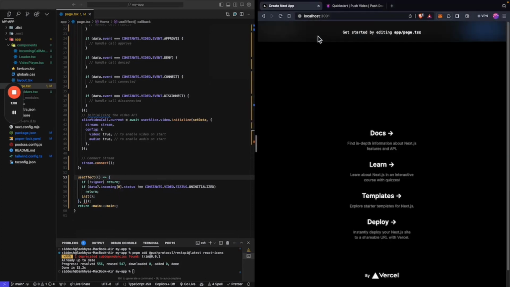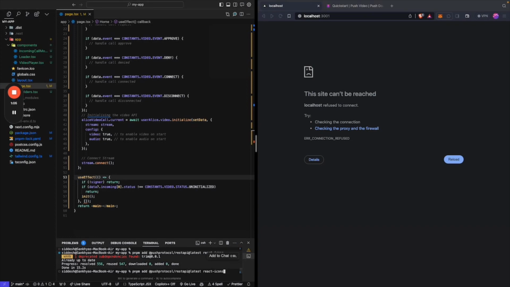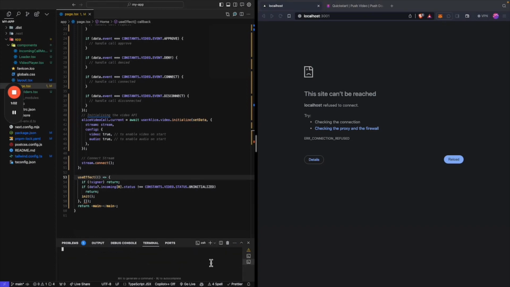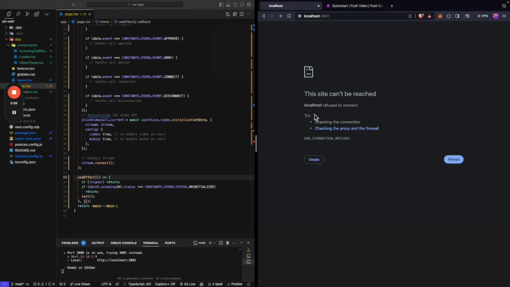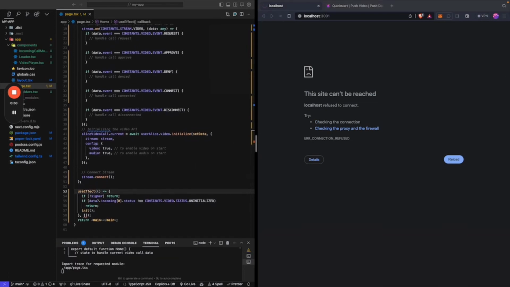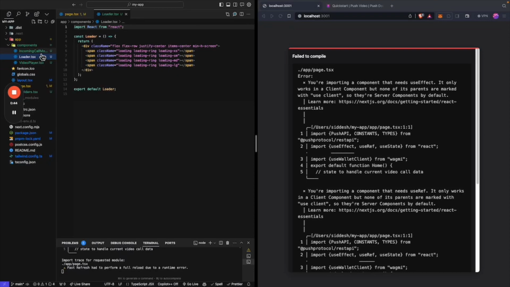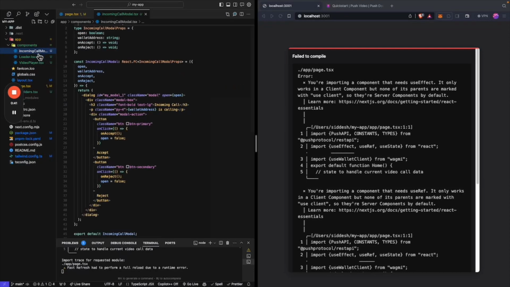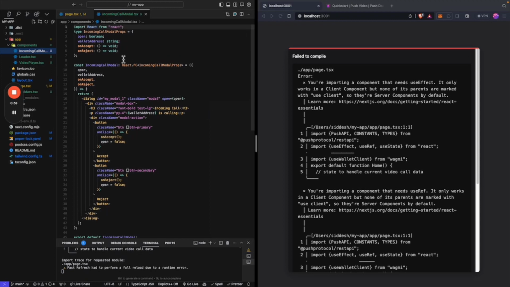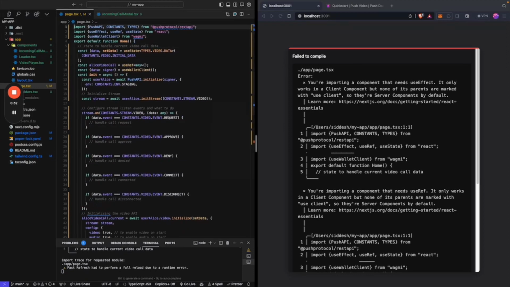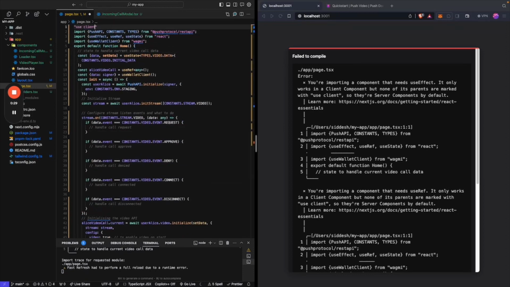Now if you go to the page, you will see, okay, let's start the server. npm run dev. Let me just reload the page. So now I will be starting my UI components. I've pretty much copied some code from ChatGPT: the video player, loader, and incoming modal. So let's make this a client component, so it doesn't alert us like that. Use client component, and then let's start with the UI components.